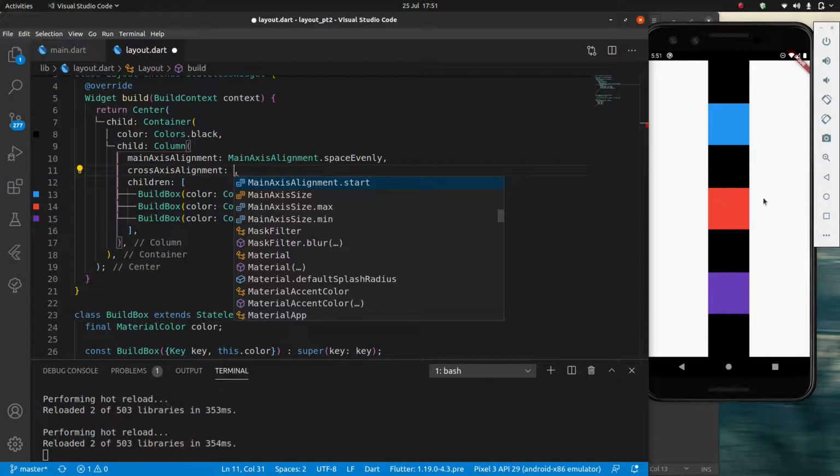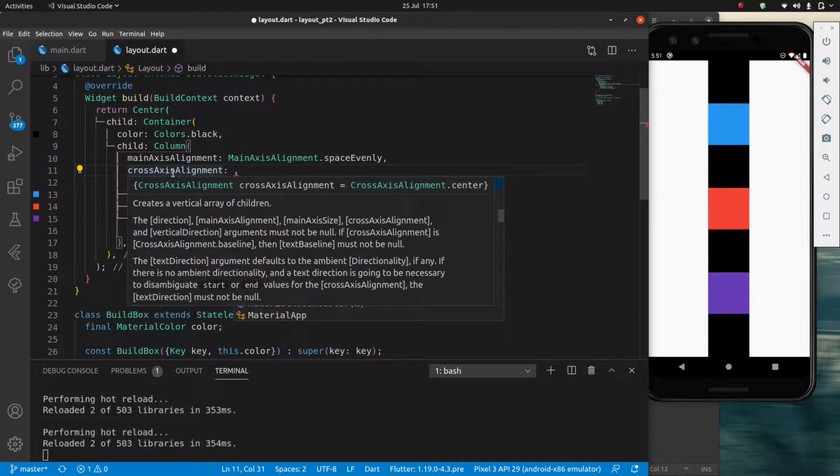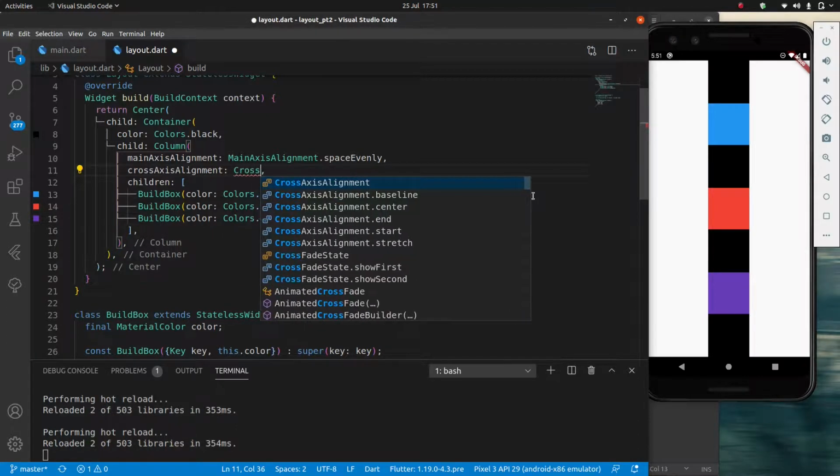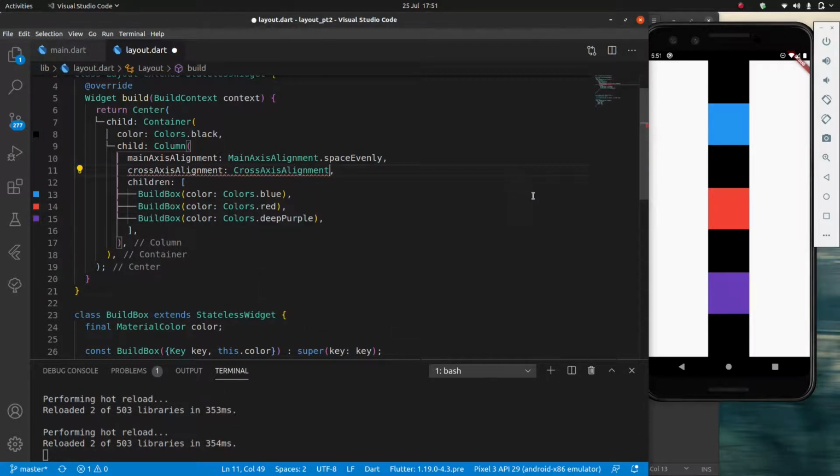Whereas for our row, the main axis alignment will be the horizontal one. When it comes to the cross-axis alignment, it's going to be the opposite one. So for our column, it's going to be horizontal, which of course is the main axis for the row. So here we can use a cross-axis alignment, and we have a few options.